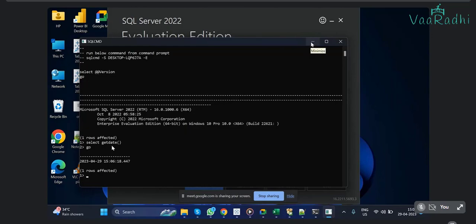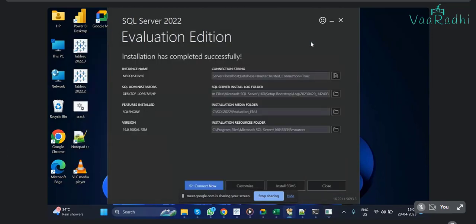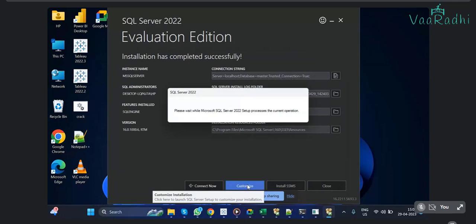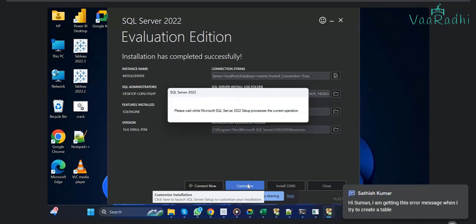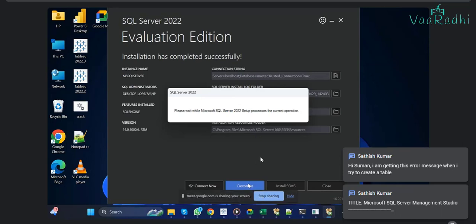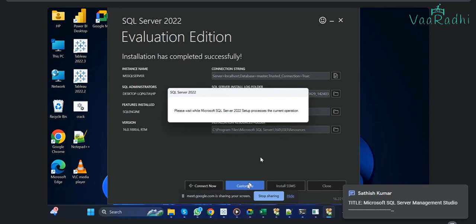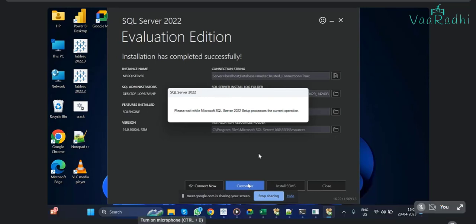Now we have to add a few features if required, or you can directly install the client software. For now, go to customize. It will open a feature customization window. There we have to follow the instructions shown earlier. Once that feature installation is completed, we have to choose to install SSMS.